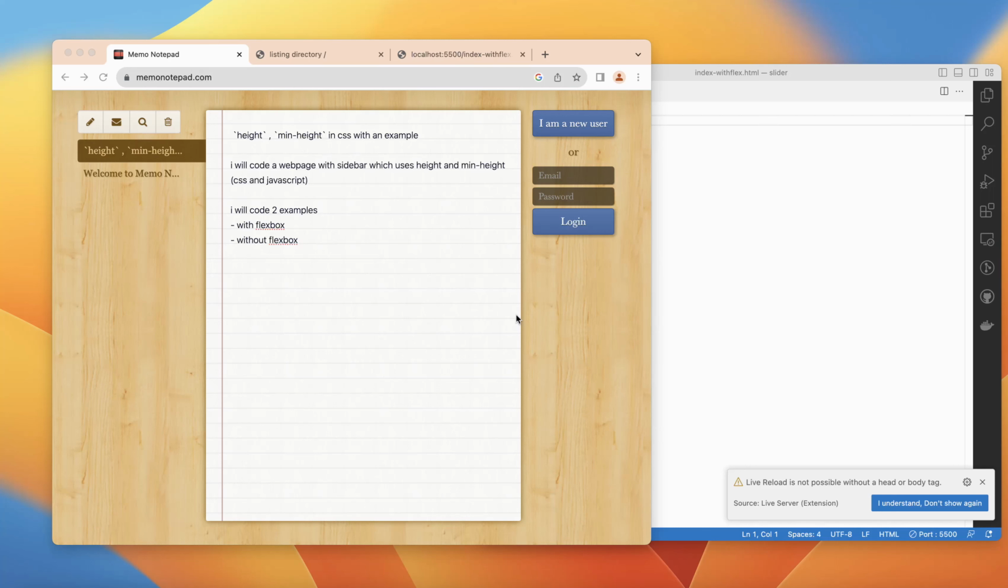I will code a web page which has a sidebar, and we will use height and min height in this web page to see how it works. We will use the CSS and JavaScript. I will code two examples. One example is with Flexbox and another is without Flexbox.